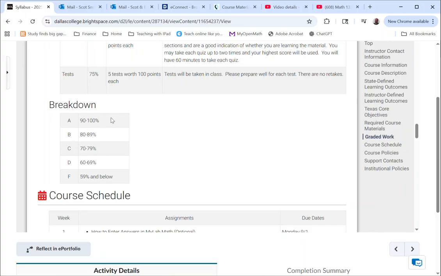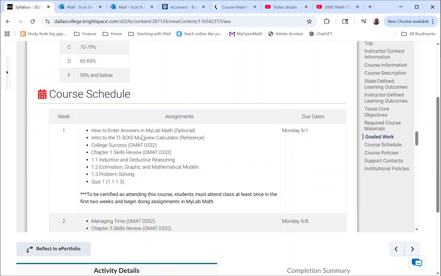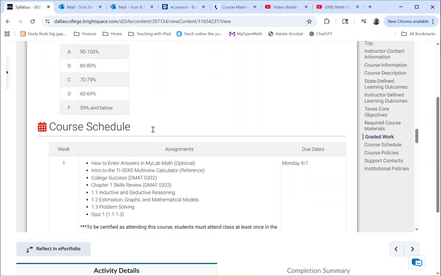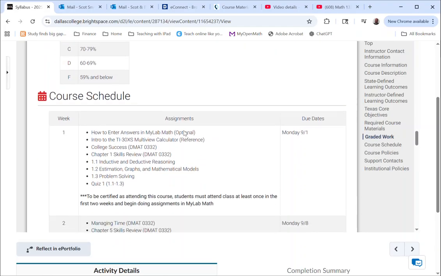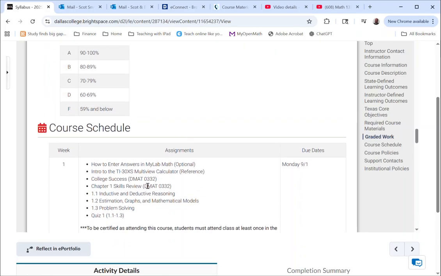So here's our grading breakdown. Of course, an A is 90 to 100% and so on. It's the typical scale. Now I do want to mention one thing. In 1332, I can give a D grade, but in the DMAT 0332, I can only give you a C grade or an F grade.